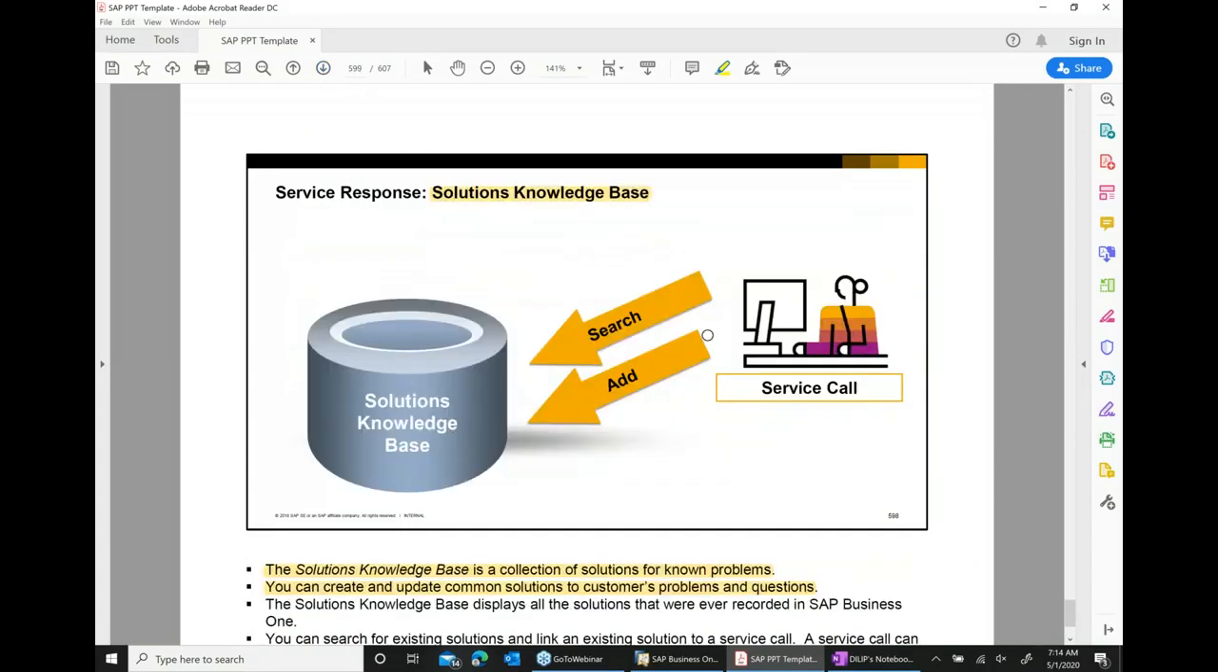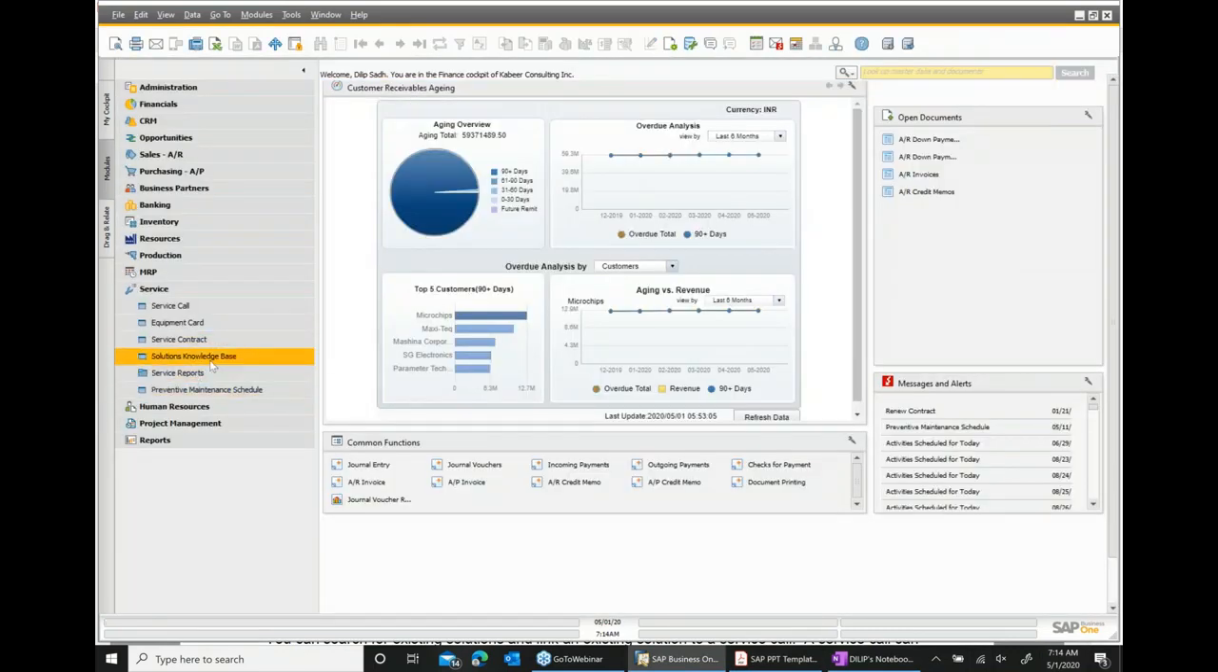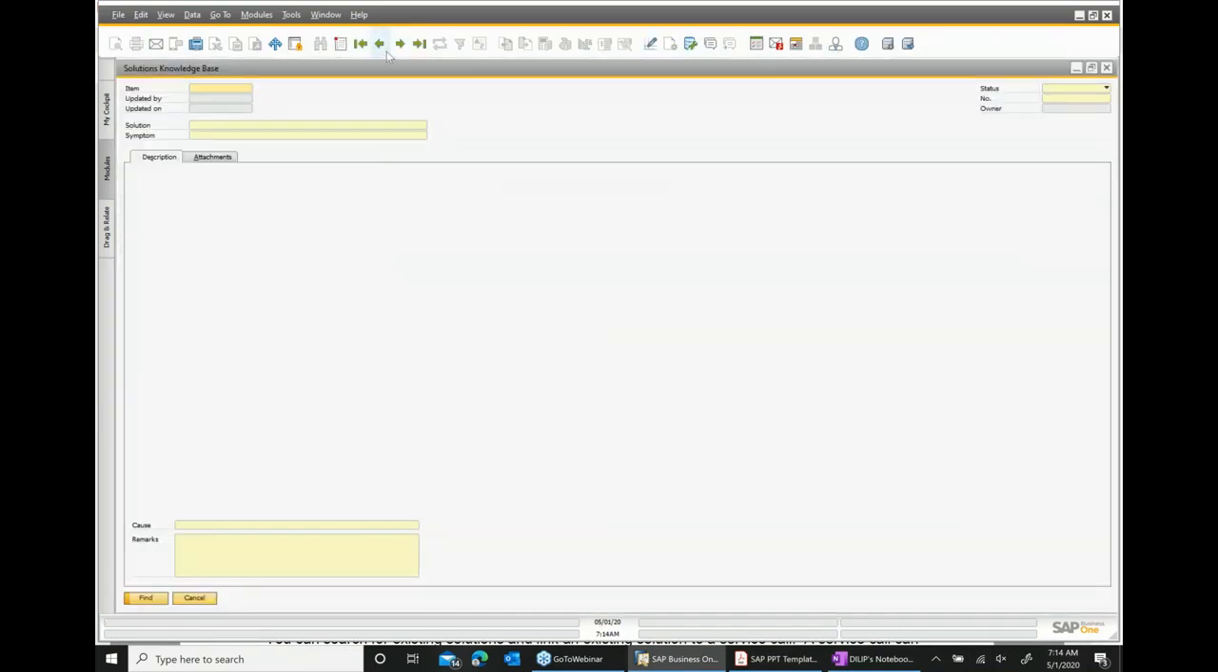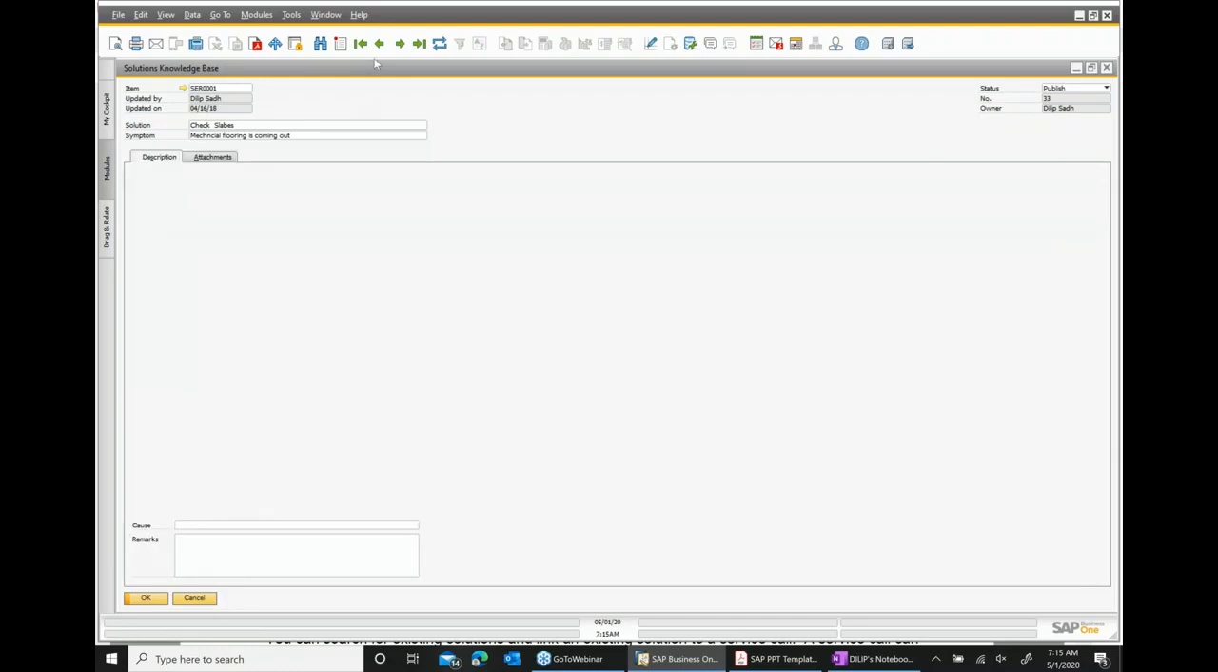So there is a solution knowledge database. The solution knowledge database is basically another transaction. So if we go back here, in the solution knowledge database, you can create different kinds of solutions and any kind of problem. There is this item, created on this date. The solution is to check slabs, mechanical flooring coming out, there's an attachment, there's a description, and you can define the problems, and we can define the cause, and we can define the issues.